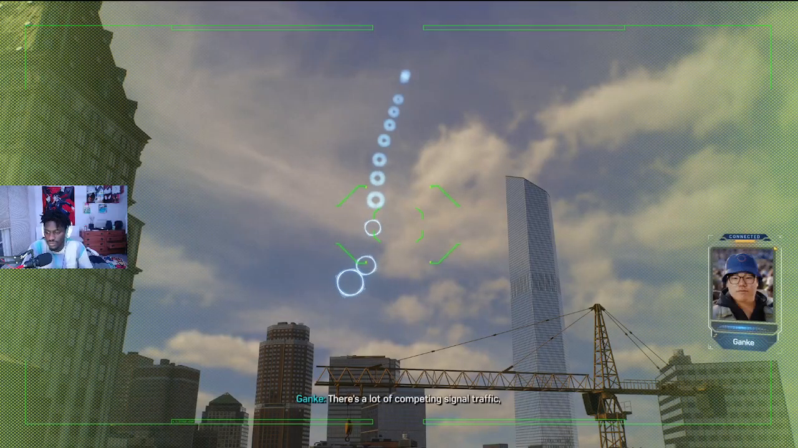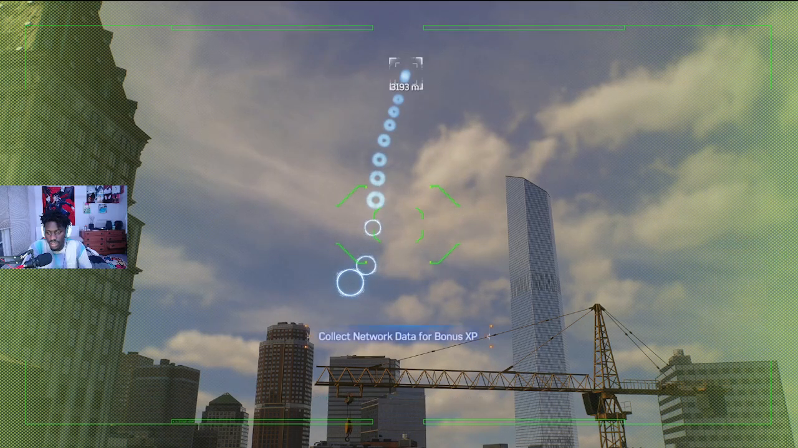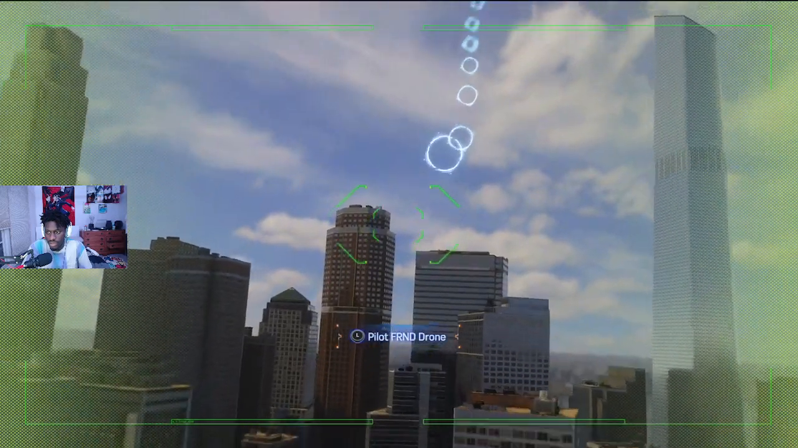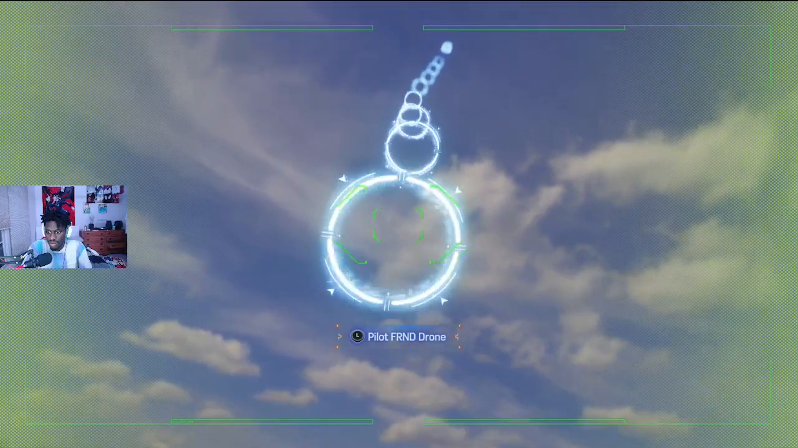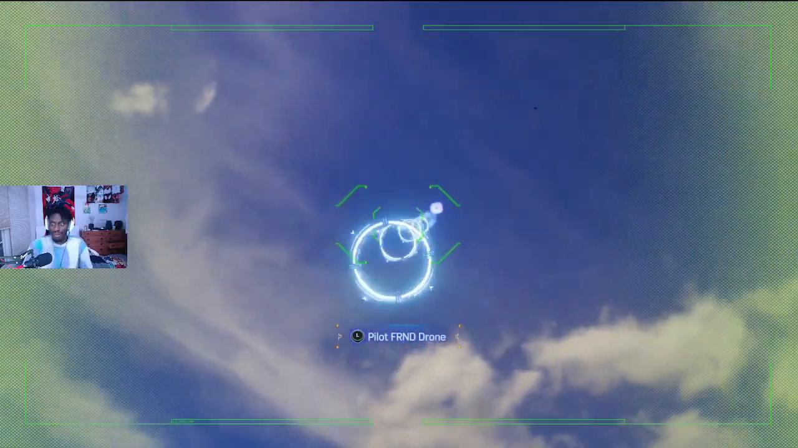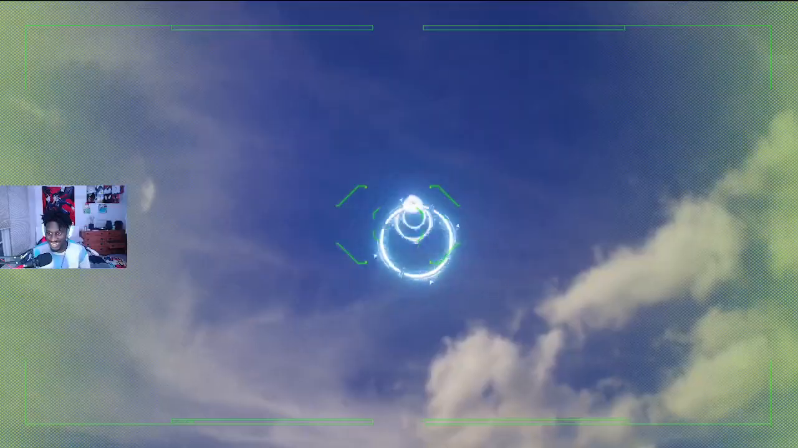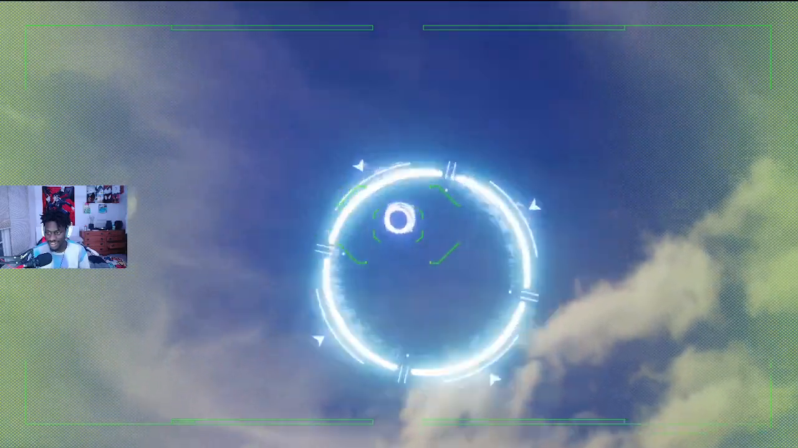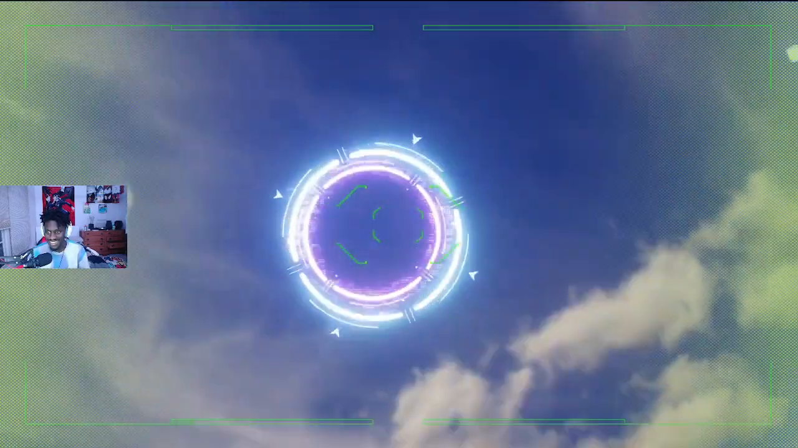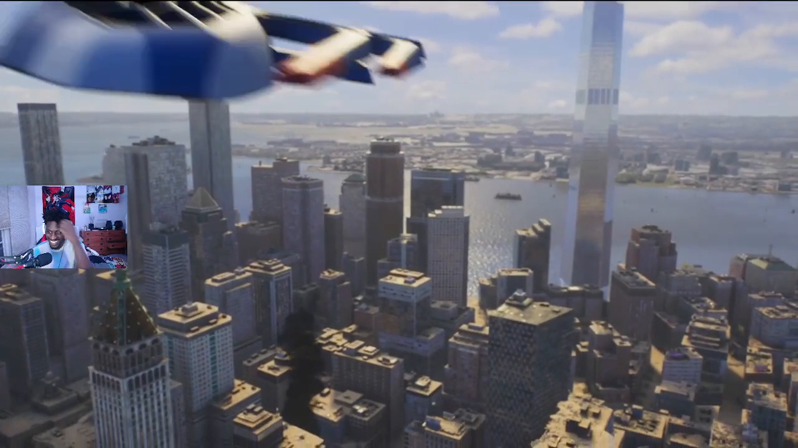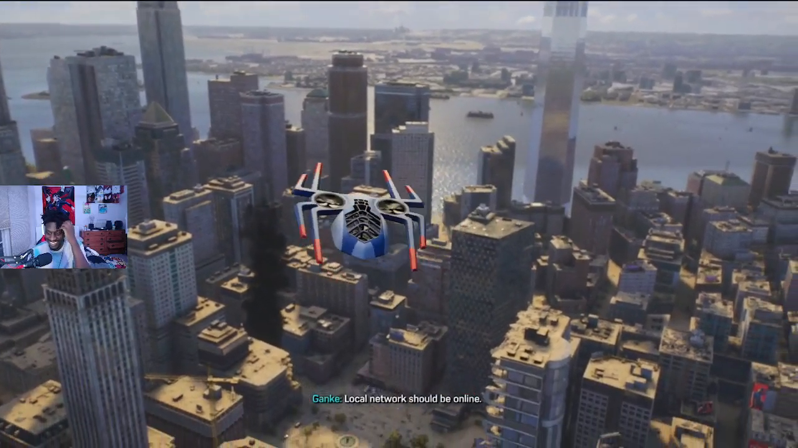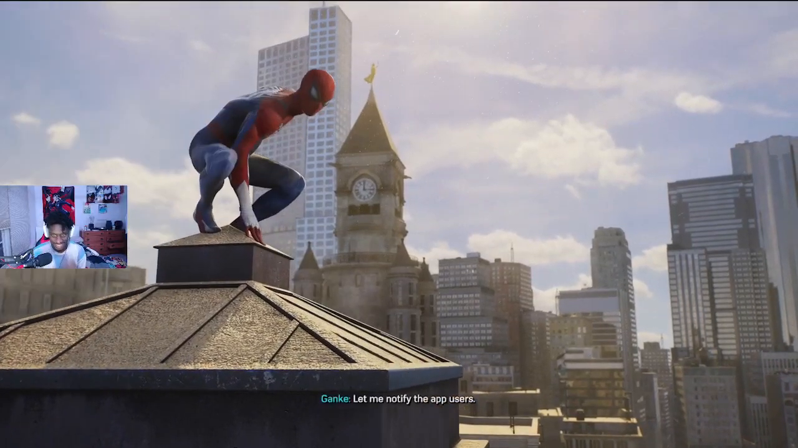There's a lot of competing signal traffic, so try to follow the path I marked on your visor. It'll give us a clearer signal. Okay. What do I do? Hey, hold on, hold on. Whoa. Oh. What the heck? Hey, what the heck? Local network should be online. Let me notify the app users.